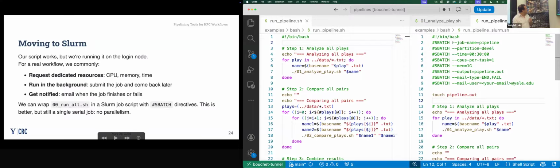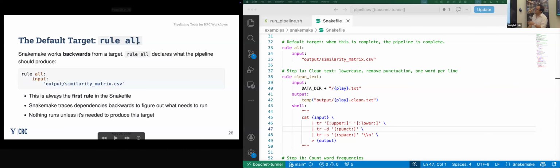I'll show you how that works as we define this for, say, all of the text files that have Shakespeare's plays in them. So in every Snakefile, we have a rule called all. This is the very generic starting point that Snakemake is looking for when it processes your file and starts to set up how your pipeline should run. So Snakemake, in essence, works backwards from the rule all target.